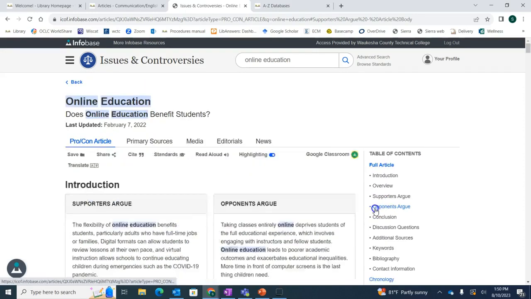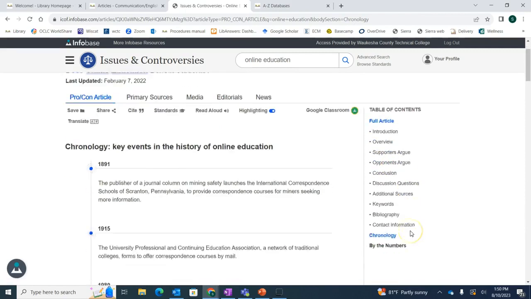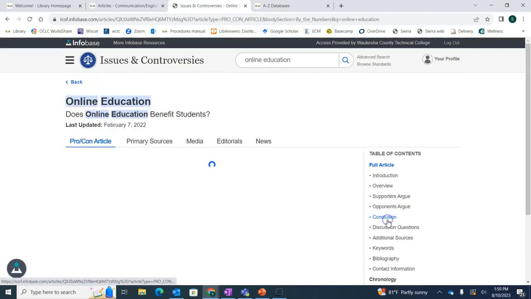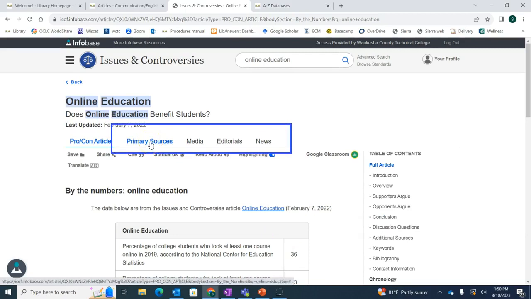They also have this chronology part, and so this gives you a nice timeline so you can get a little history of what's been happening. And they also have a by the numbers section. And so this gives you some stats that could be useful for an assignment. And along the top here, you can also look at primary sources, so some other related articles to this topic, or there's media, they have some videos that might work for you, have some good information, or some newspaper articles or editorials that could also be useful.